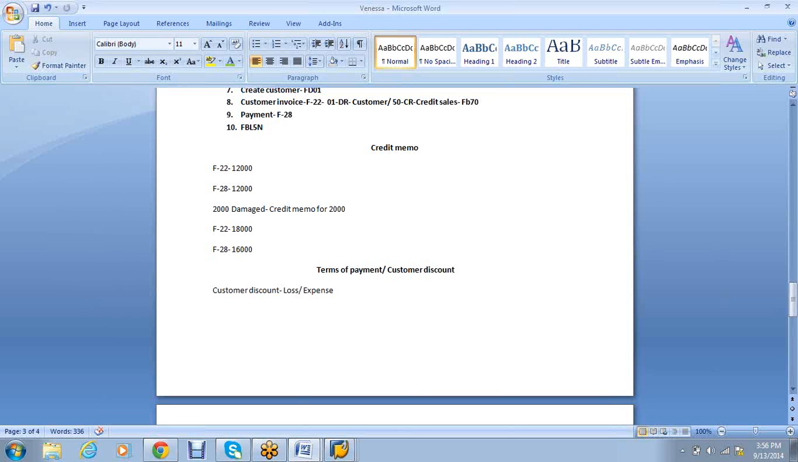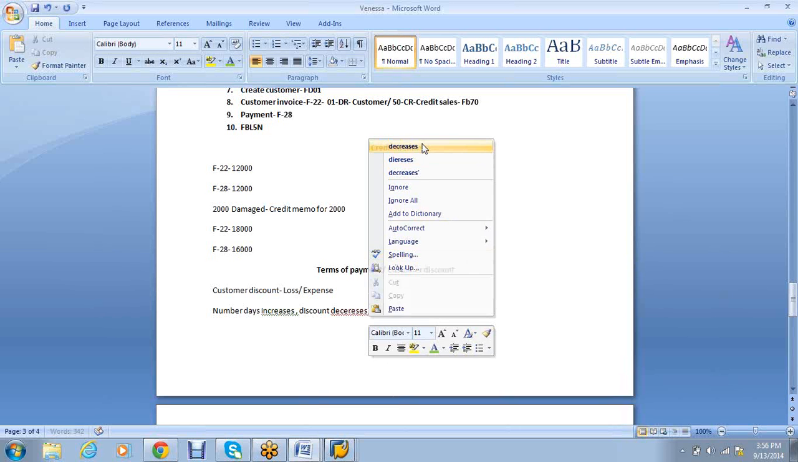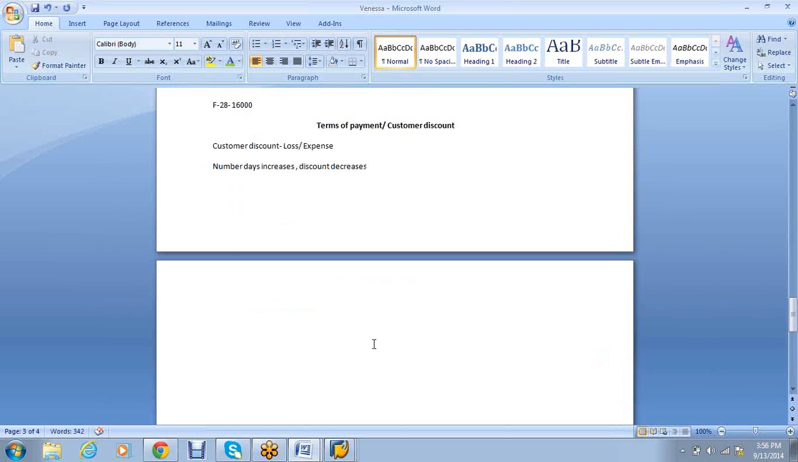Second thing, as the number of days increases, the discount decreases. Always. It cannot be vice versa. As the number of days increases, the discount should always decrease.